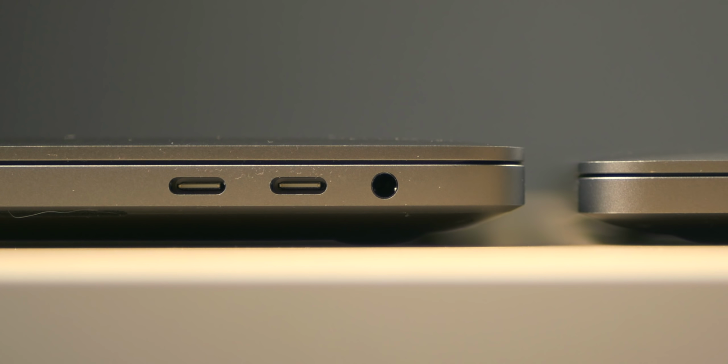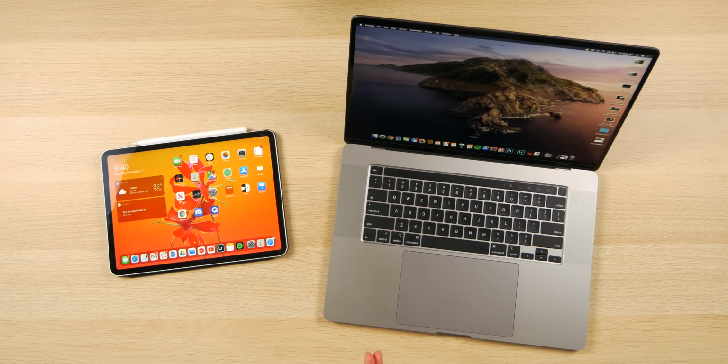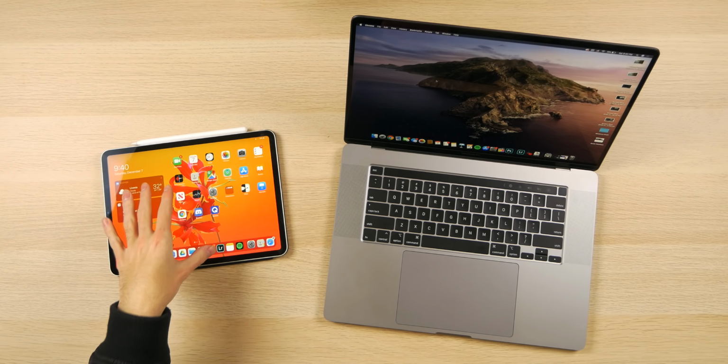And before I forget to mention, you do get a headphone jack with the MacBook Pro, which is really great if you're somebody who prefers wired headphones for your work. No headphone jack on the iPad Pro, however.